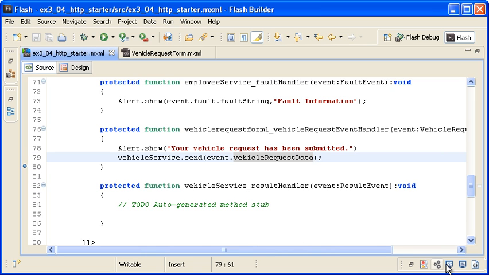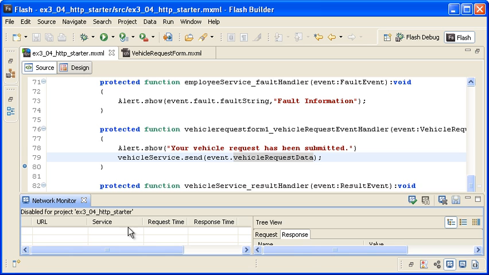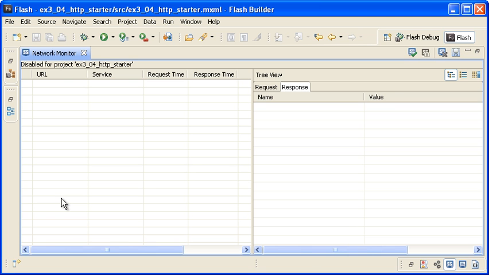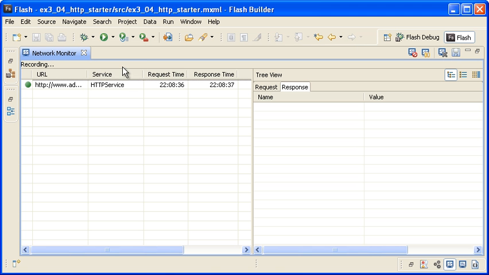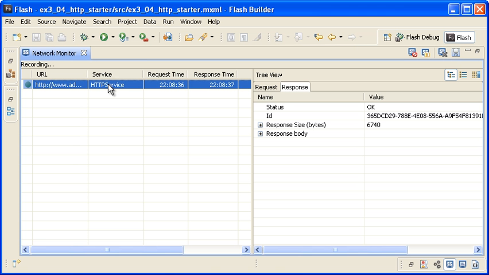I am selecting the network monitor view and maximizing it so that I will be able to see the audit trail more clearly. I am enabling the tool and then running the application. You can see that the first HTTP service call retrieves the data for display in the drop-down list control.